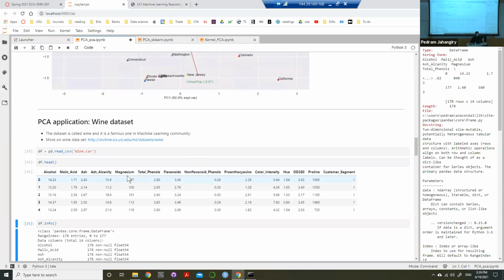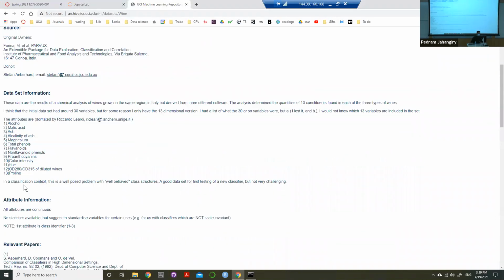So these are the columns, and let's read through the documentation here. So what do we have? The data sets are the result of the chemical analysis of wines grown in the same region in Italy, but derived from 3 different cultivars. The analysis determined the quantities of 13 constituents found in each of 3 types of wines, right?